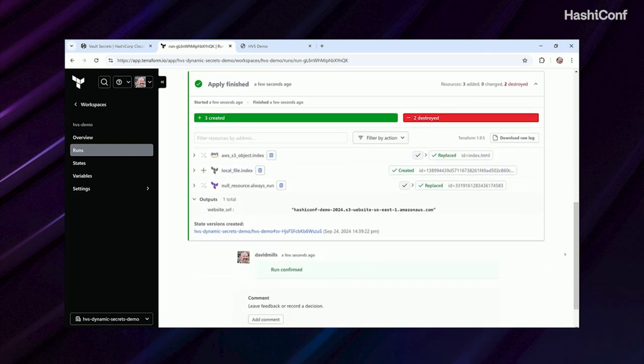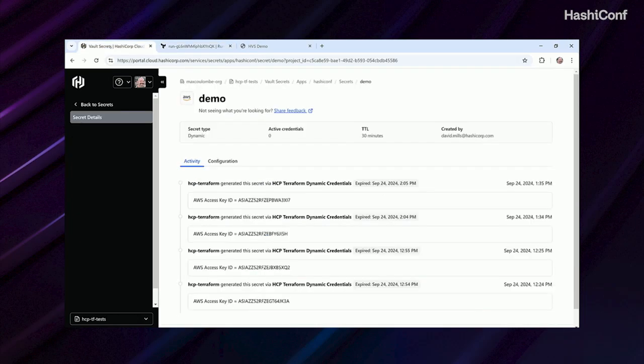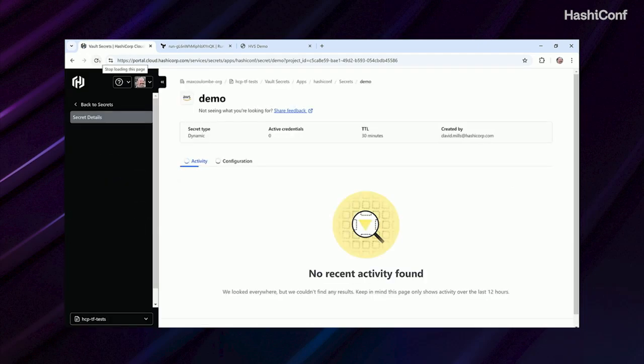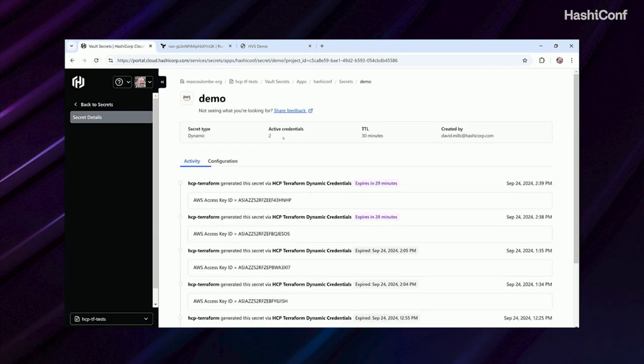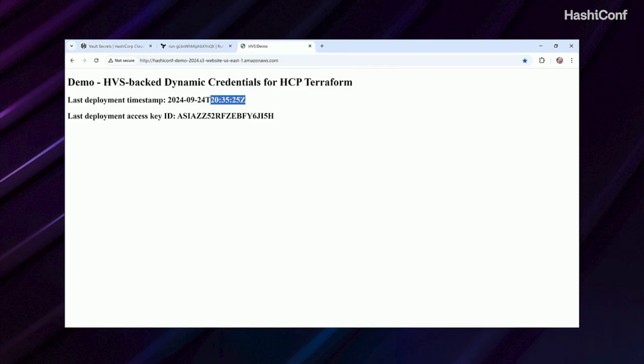And once I've done that, I'm going to jump back over to Vault Secrets, and I'm going to refresh. There's no active credentials. Now there's 2 active credentials. Note also that there's an activity log that is being captured here that can be used later. I'm going to go ahead and refresh, and then I see that things have updated with my new credentials.